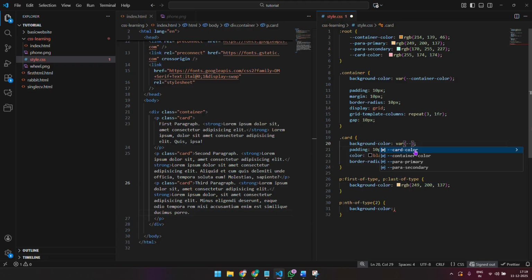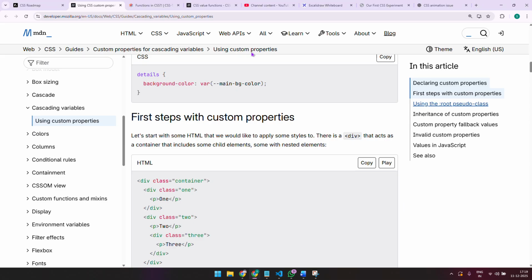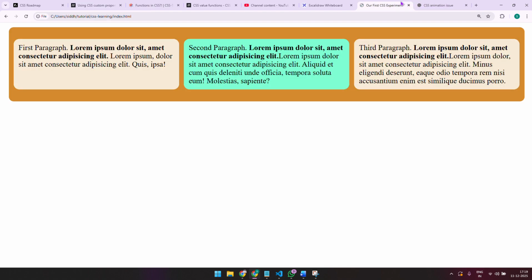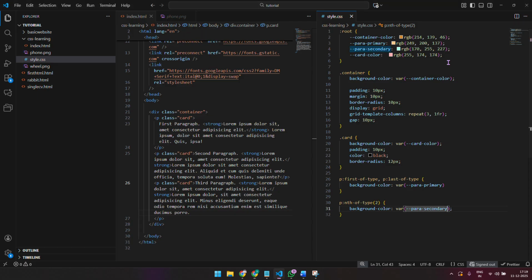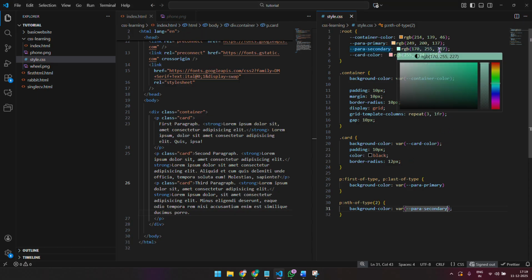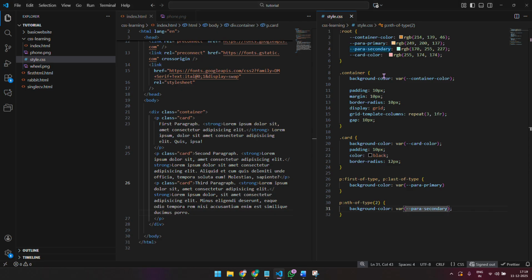I can say this is card color. I can go here, I can say var, this is para primary, and this is var para secondary, and this will work the same way. And the only benefit of this will be that now we have very strong names for very specific colors based on our branding that we are putting in here, right?